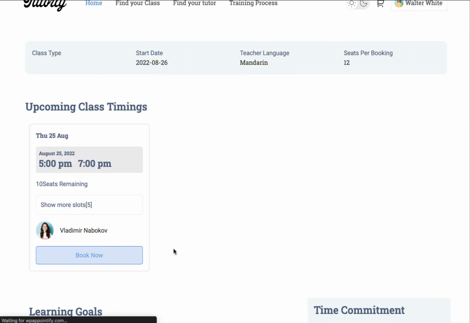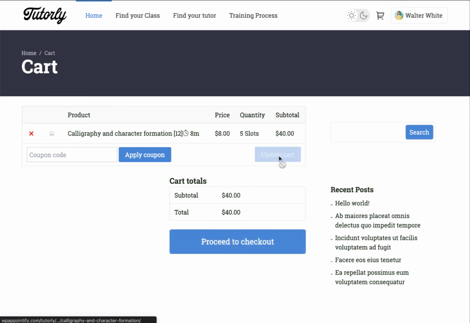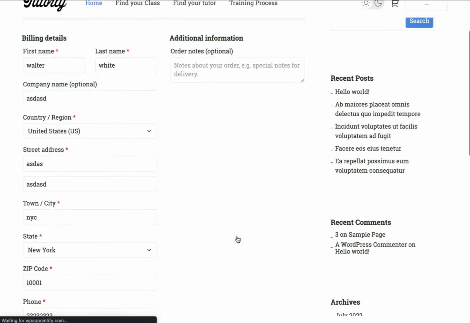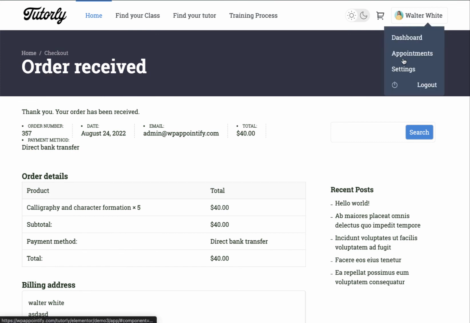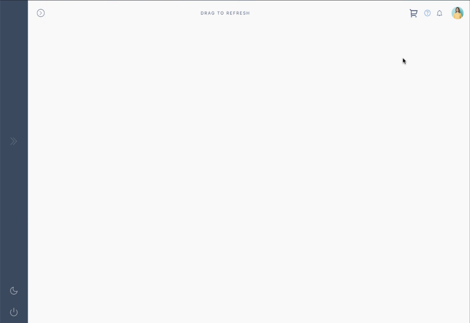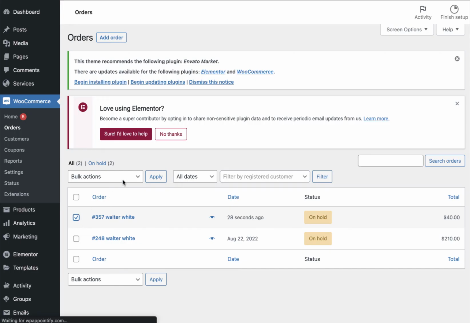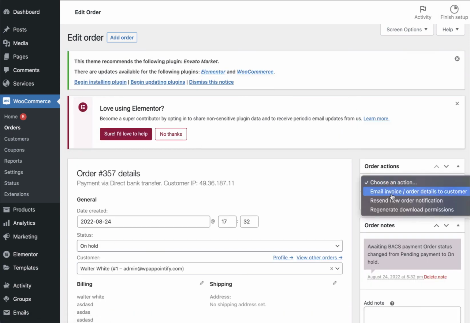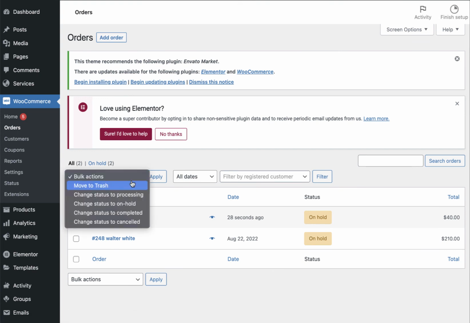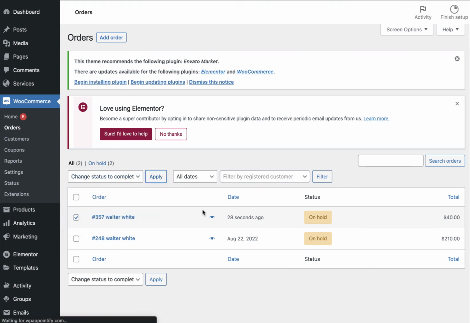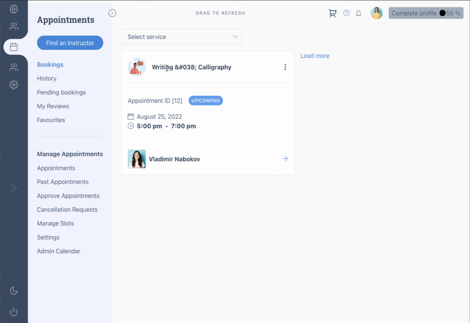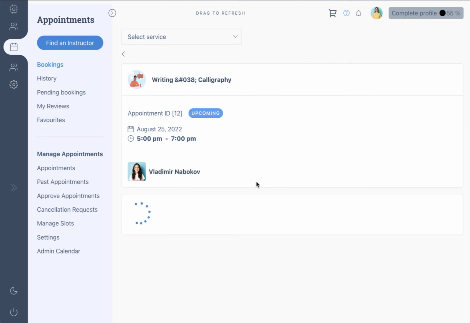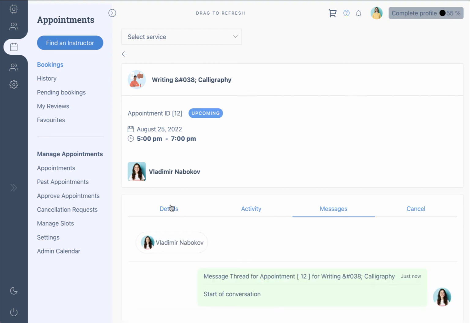Usually the student will be able to book this slot using book now. Here you can see 5 slots, and he can complete the purchase. On completing the purchase, all the 5 slots need to be purchased, and they will appear in their appointments dashboard. So let's complete the order now. Here we go, and complete. Once the order is complete, if we check the bookings, we can see that we have this booking on writing and calligraphy by Vladimir. It's connected to this particular group, and is appointment ID 12.